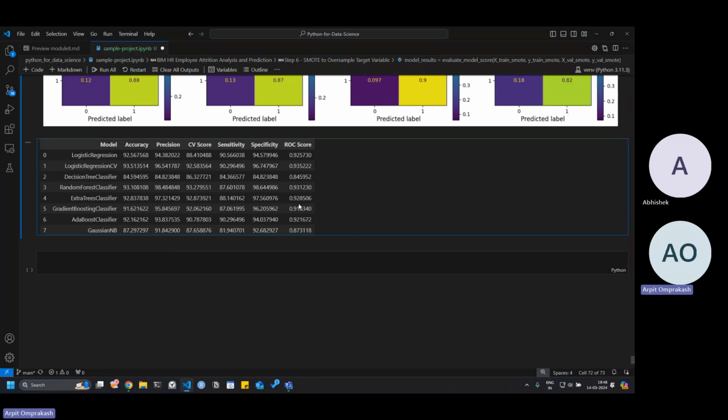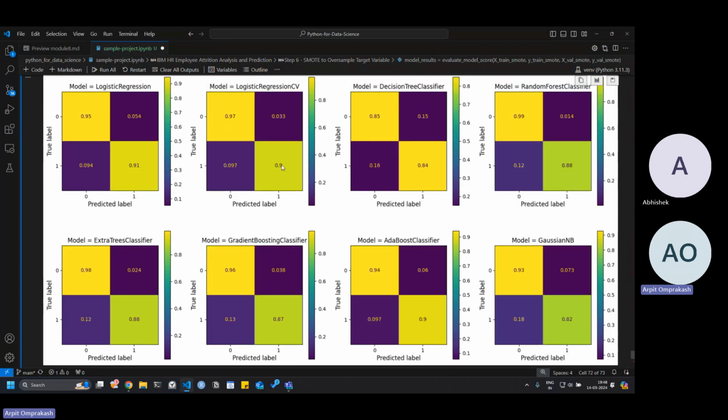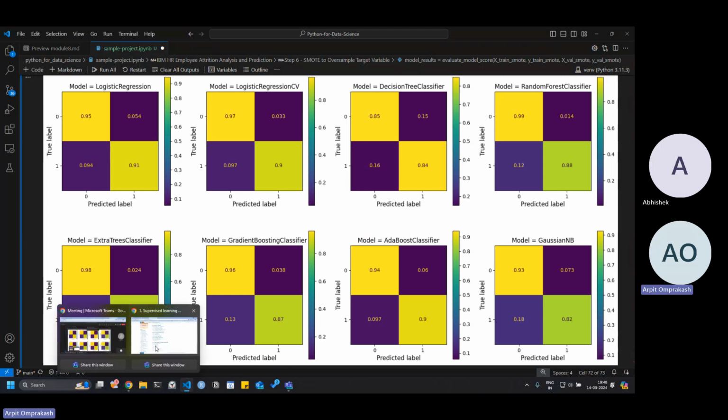From here, if you want to see the best model, we get logistic regression CV, which has a ROC score of 0.935. And we can see that the predictions it's making are of quite good quality.